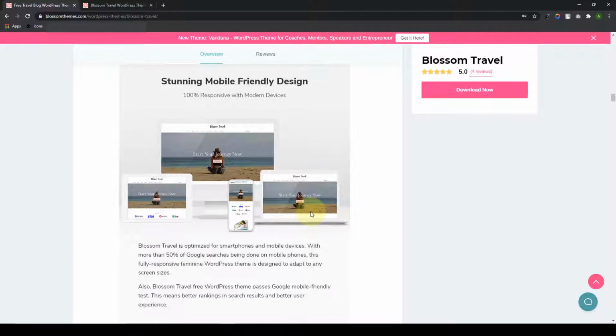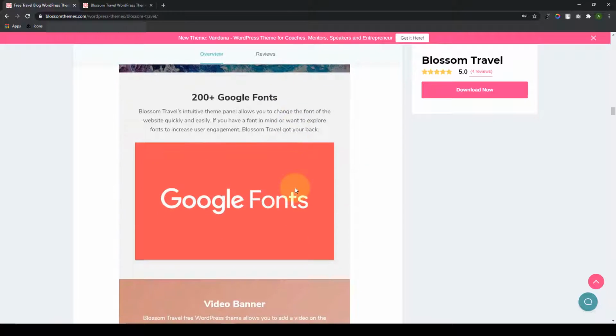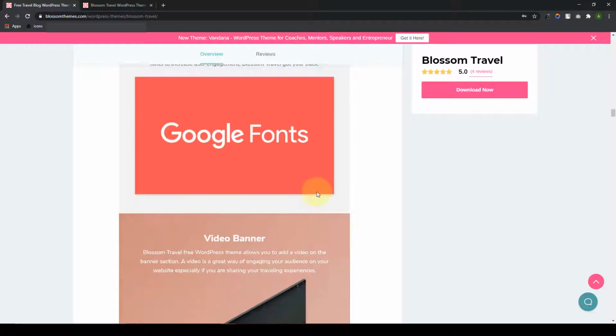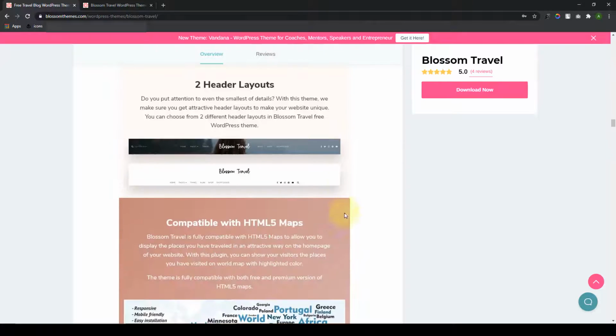So it has got stunning mobile-friendly design, and because more than 50% of Google searches are being done on mobile phones, the theme is going to look as pretty on the mobile devices as it looks on tablets or PCs. So you can choose from unlimited primary, secondary and background colors to customize your website according to your brand. You get 200+ Google fonts. You get to have a video banner in your banner section.